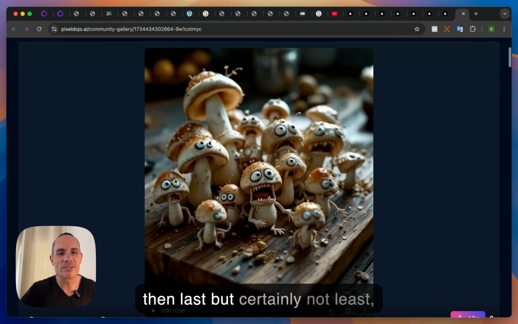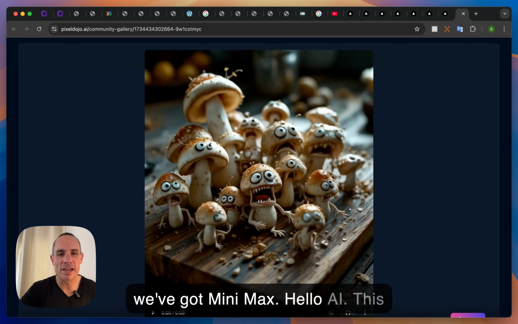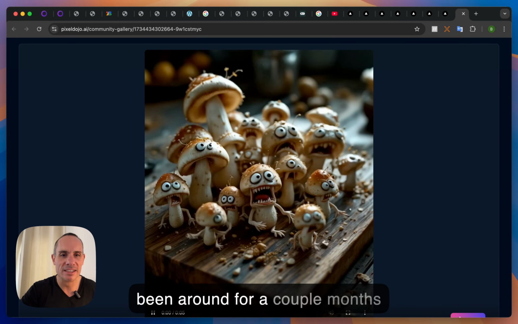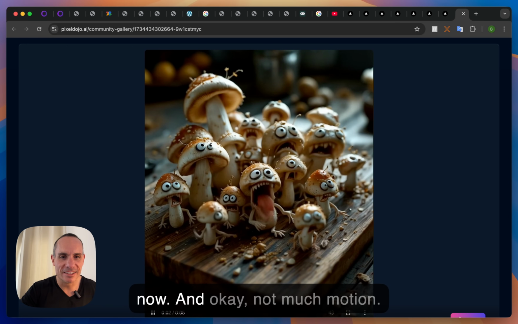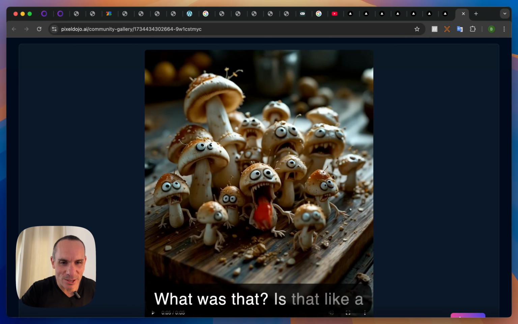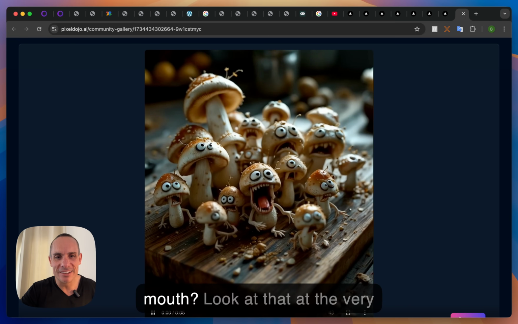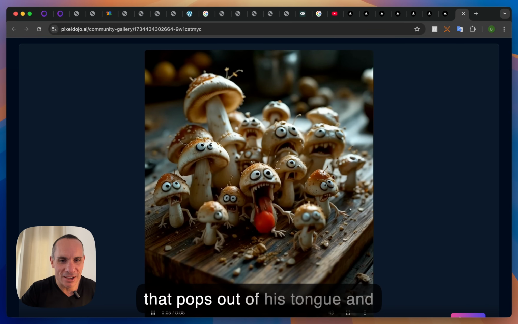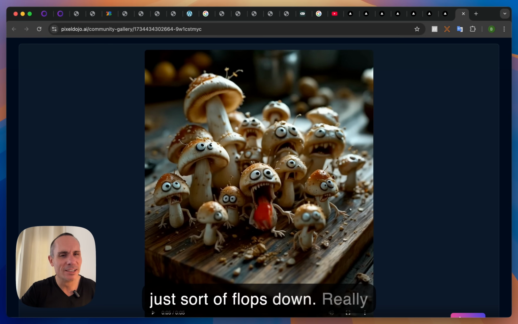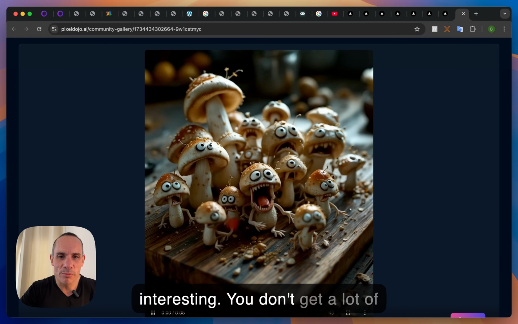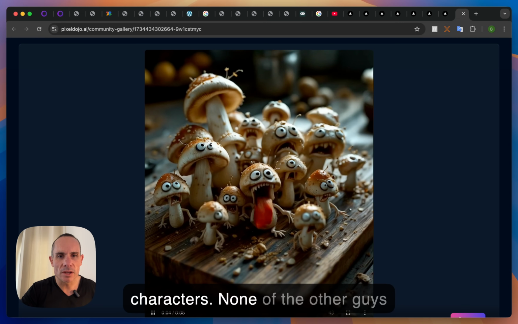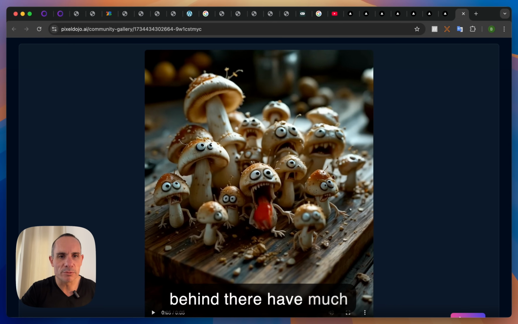And then last but certainly not least, we've got Minimax Hello AI. This is the original Minimax. It's been around for a couple months now. And okay, not much motion. What was that? Is that like a tomato that popped out of his mouth? Look at that at the very end. It looks like he's got a tomato that pops out of his tongue and just sort of flops down. Really interesting. You don't get a lot of movement other than these first maybe 2 or 3 characters. None of the other guys behind there have much movement.